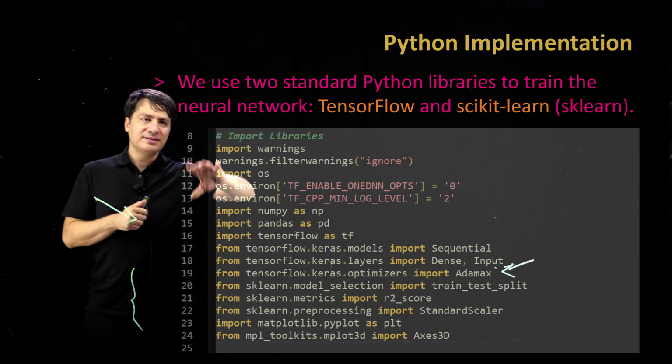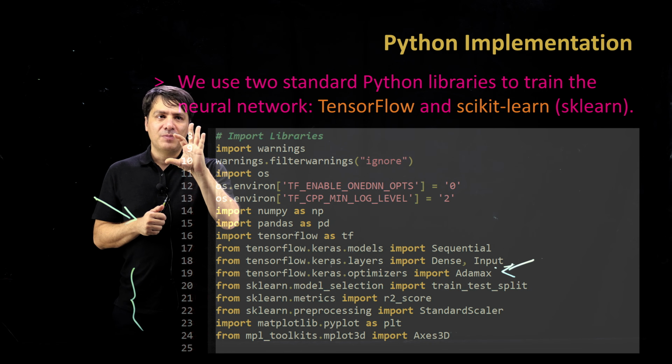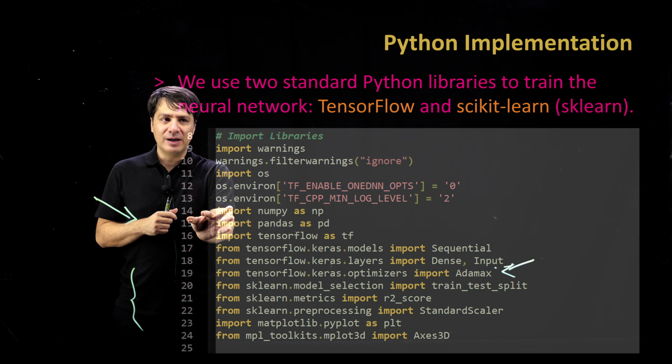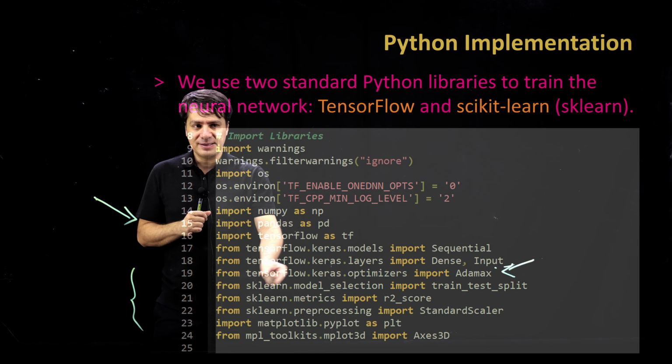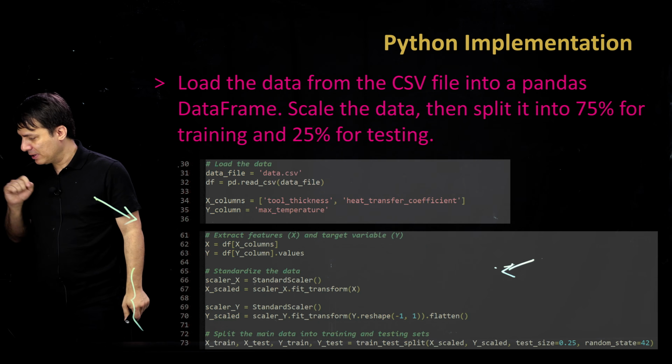So if you look at the whole thing, there's a couple of lines I've added at the beginning to basically hide any warnings that you might get. And then you will get into the nitty-gritty: import TensorFlow, build the neural network model, set the optimizer, modify the data, and then train and then plot the data. So let's go step by step.